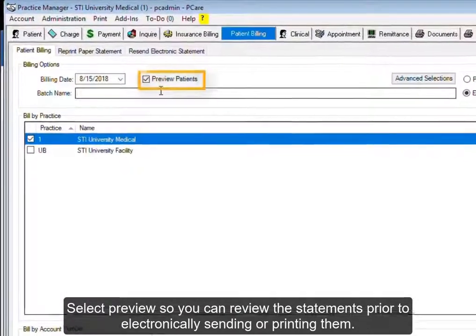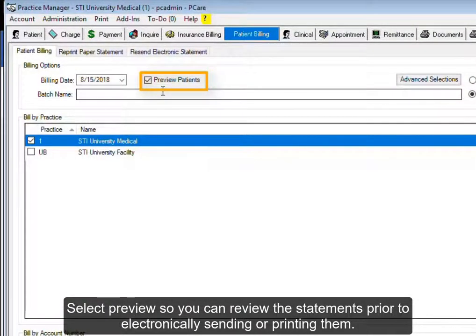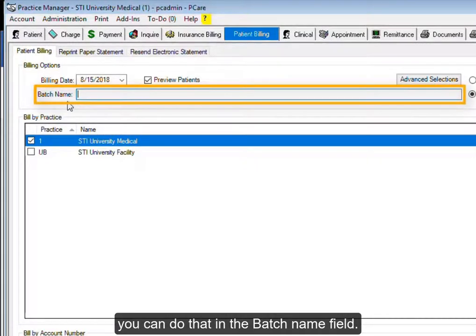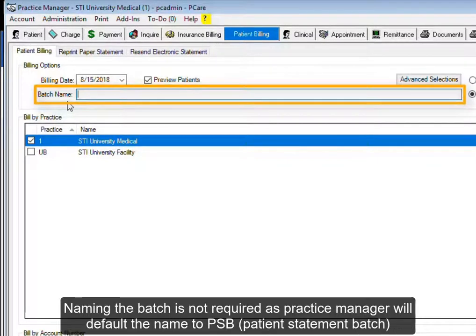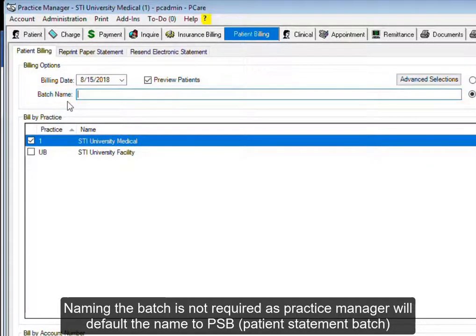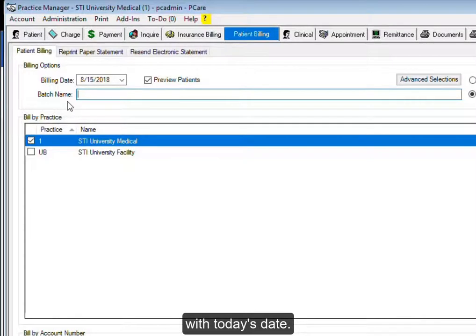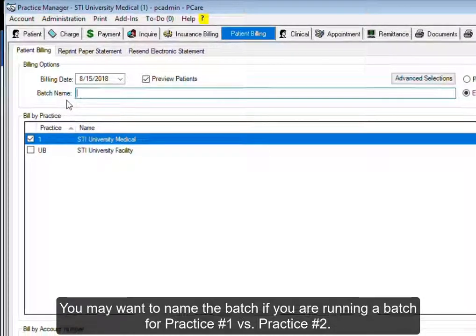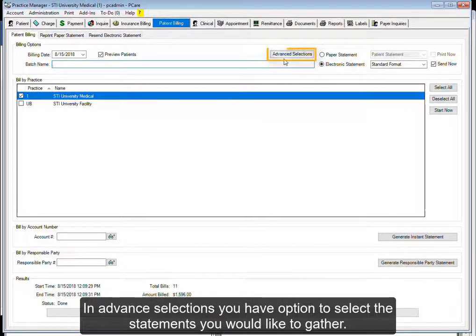Select Preview so you can review the statements prior to electronically sending or printing them. If you would like to name the batch to differentiate it from another, you can do that in the Batch Name field. Naming the batch is not required, as Practice Manager will default the name to PSB, Patient Statement Batch, with today's date. You may want to name the batch if you are running a batch for Practice 1 versus Practice 2. In Advanced Selections, you have the option to select the statements you would like to gather.